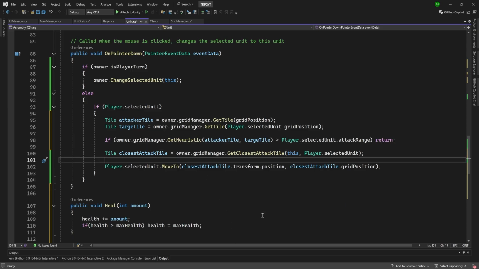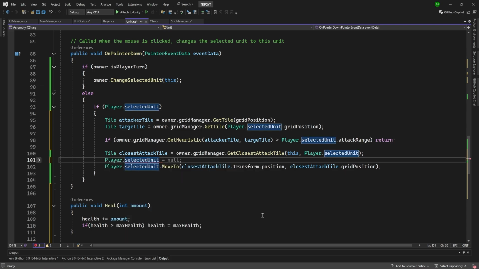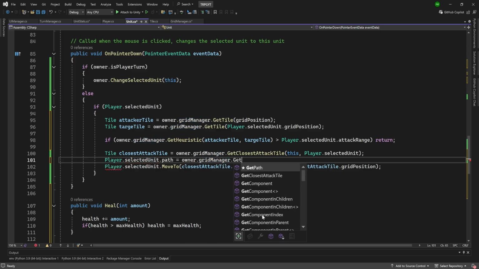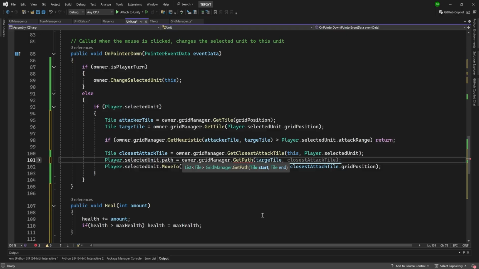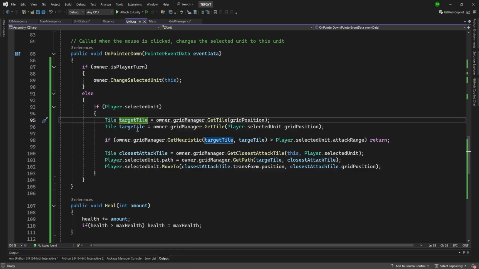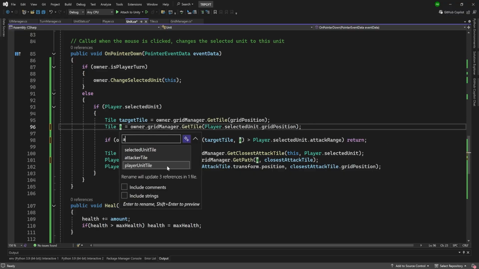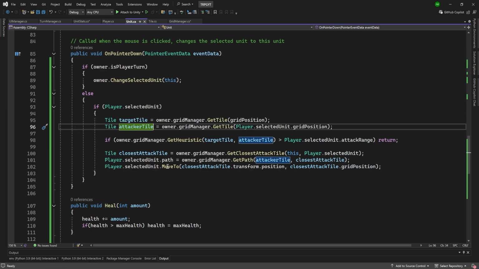Next, underneath where we get the closest attack tile, we're going to grab our player.selectedUnit.path. We're going to set this to be equal to owner.gridManager.getPath. We're going to pass in our target tile and our closest attack tile. Now, before we move on, I just realized that we've got these names kind of backwards. So we're going to rename our attacker tile to target tile, and rename our original target tile to attacker tile. The only reason that's working as well as it is is because I misspelled it the first time.